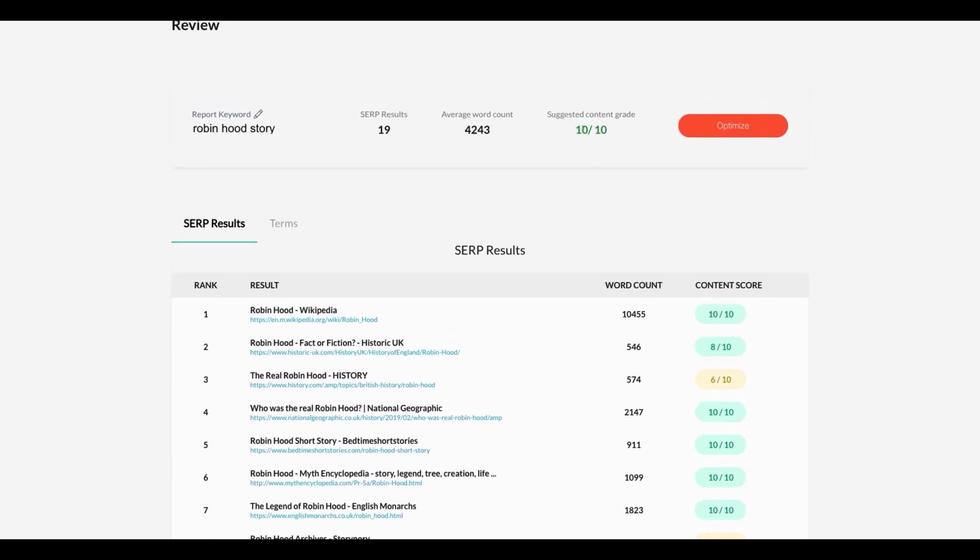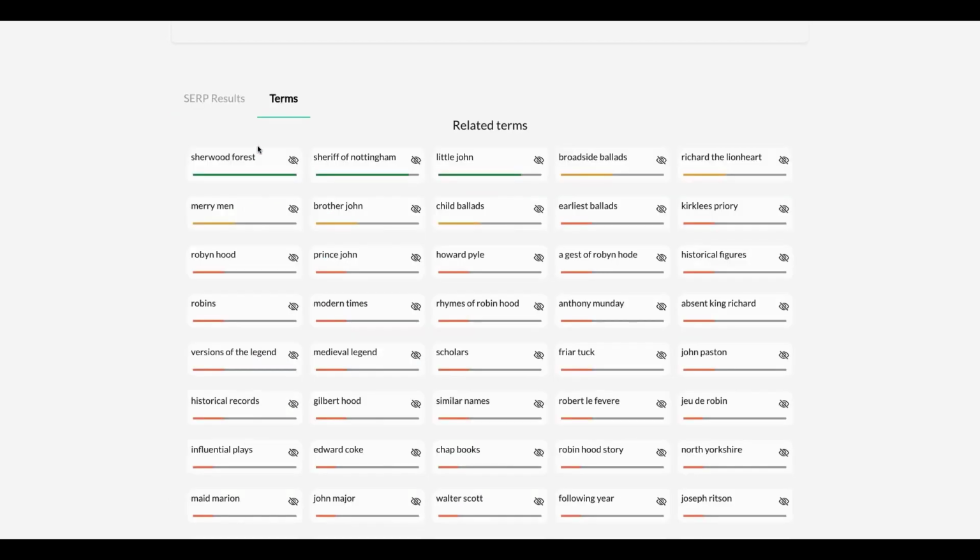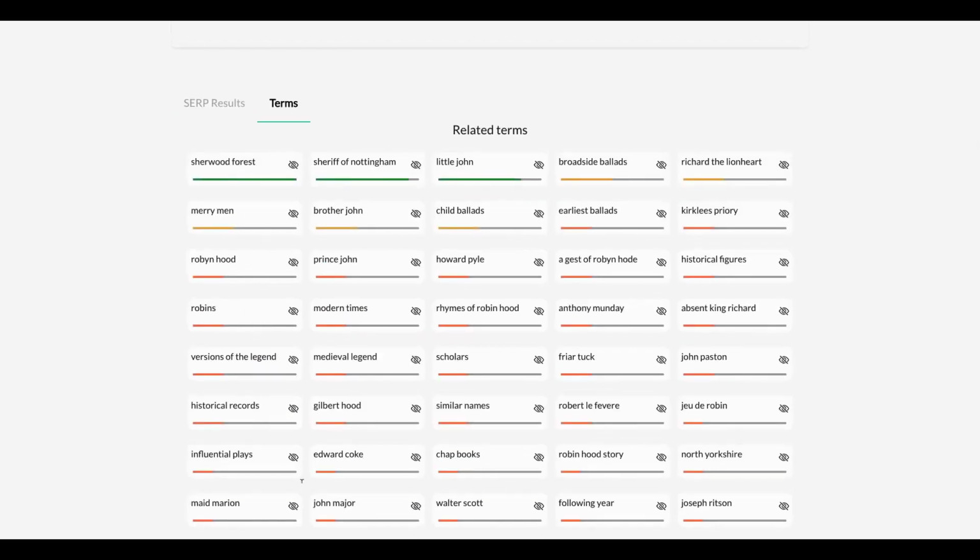Then I can also see that our suggested content grade is a 10 out of 10. And the reason that it's so high is because when I look at our competition here, they have very good content themselves, which is something to be expected when the keyword is Robinhood story, right? And then the question is, based off of what is this a 10 out of 10? Well, it's based off of this, the terms. So we're looking at which of these terms are used in their content and how frequently.